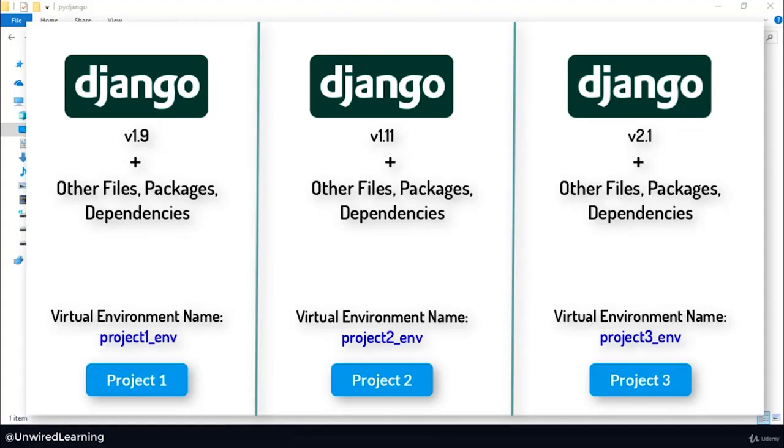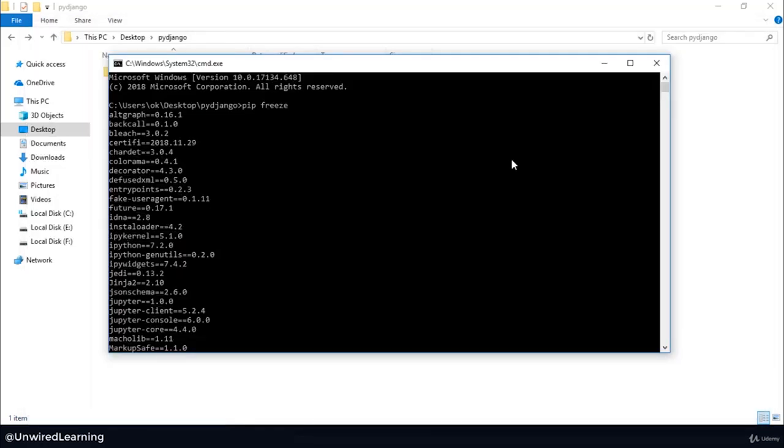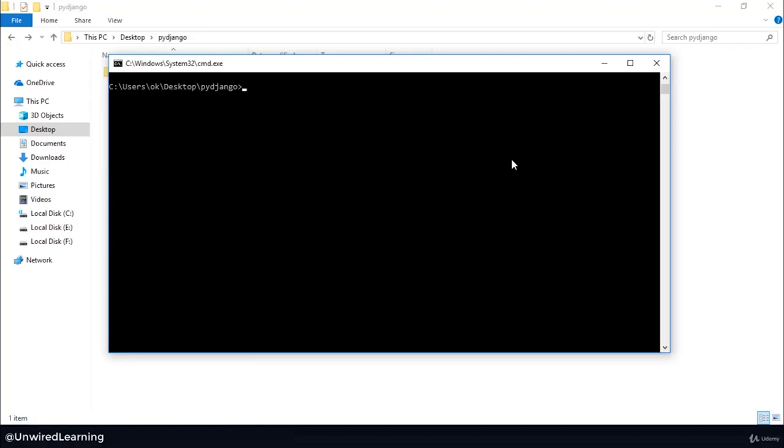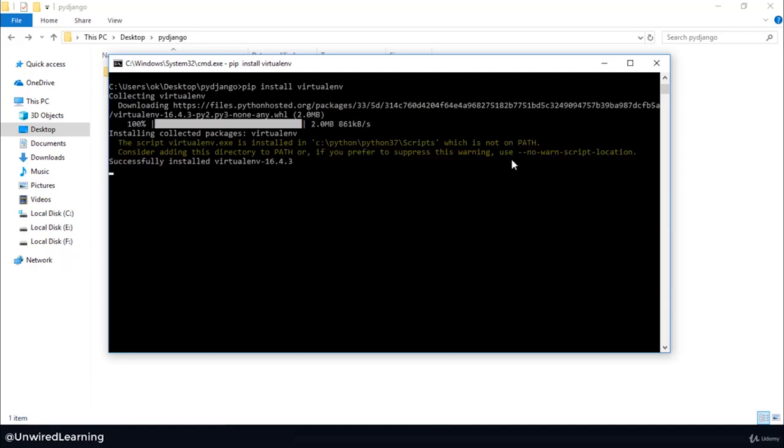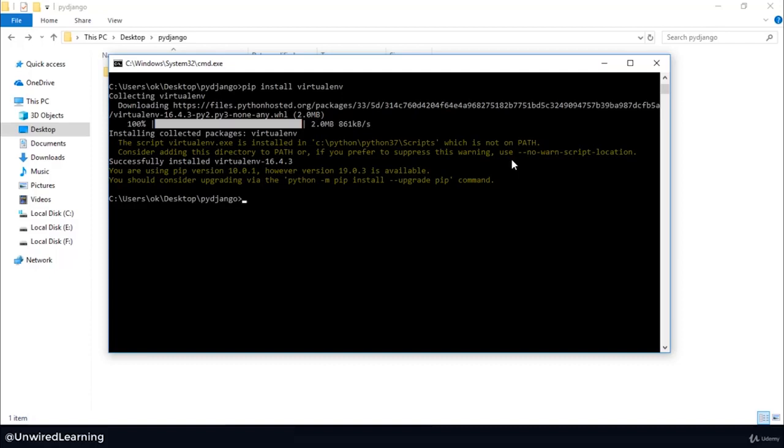At this point of time, this might sound confusing, but let us work on it and that would be clear for you. So what I am going to do is I need to install virtual environment. So I would be installing a package called virtualenv. So all you have to do is pip install virtualenv. That is done, and here I also have a message regarding upgrading my pip. So I will be doing that in a while.